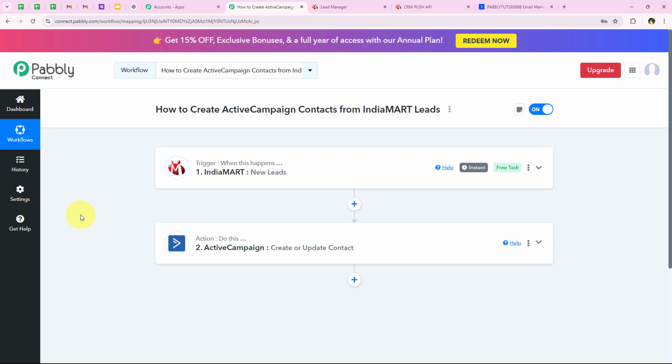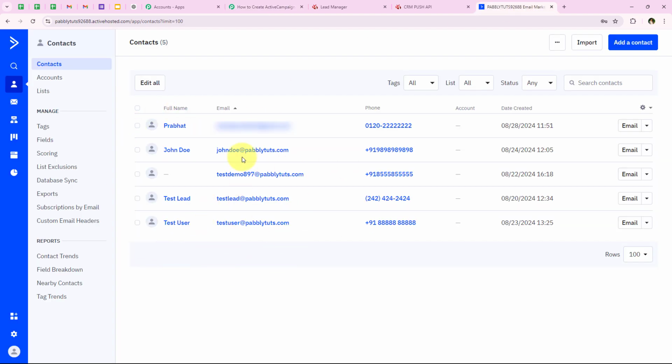So this ensures that our sales team can promptly follow up with the potential clients, engage them with targeted email campaigns, and ultimately convert leads into customers. So yes, this automation not only saves time but reduces the manual data entry and helps us to stay on top of every new opportunity. So yes, you can see that we have successfully created a new contact right over here in my ActiveCampaign account with the same details received through the test submission in my IndiaMART account.